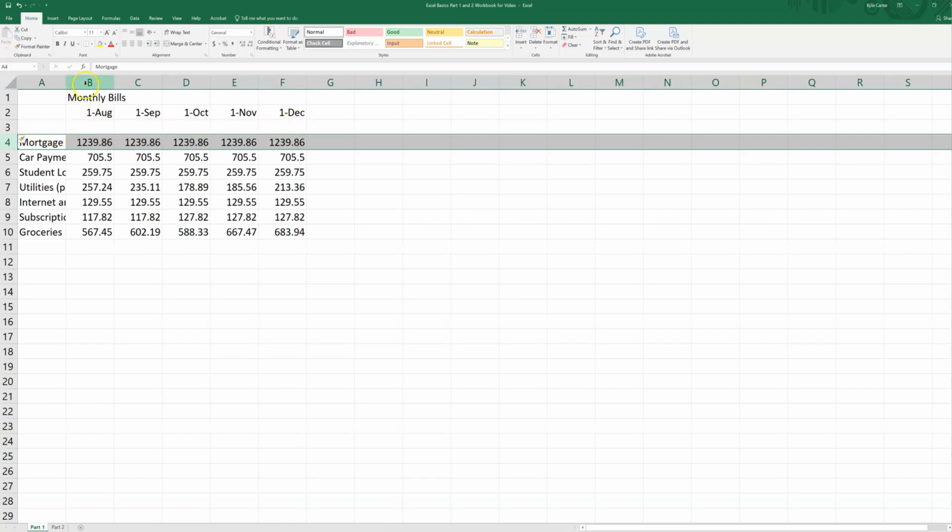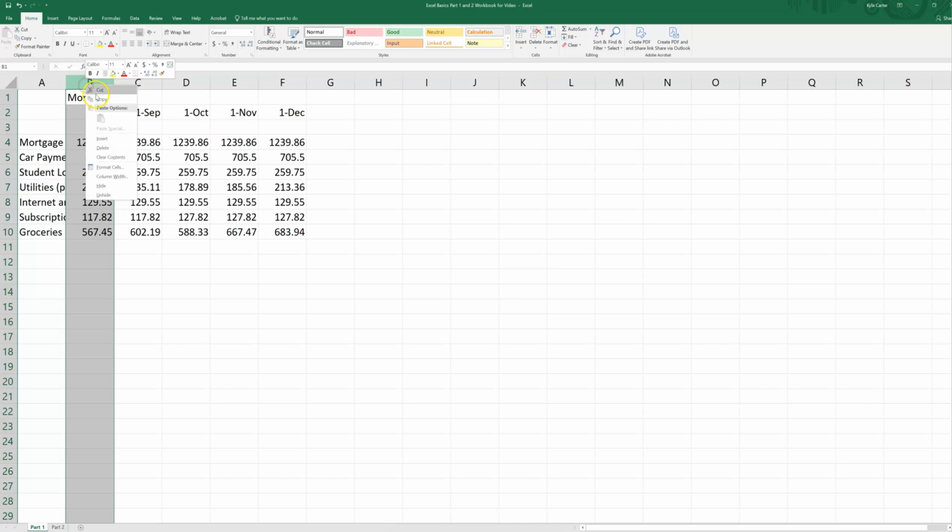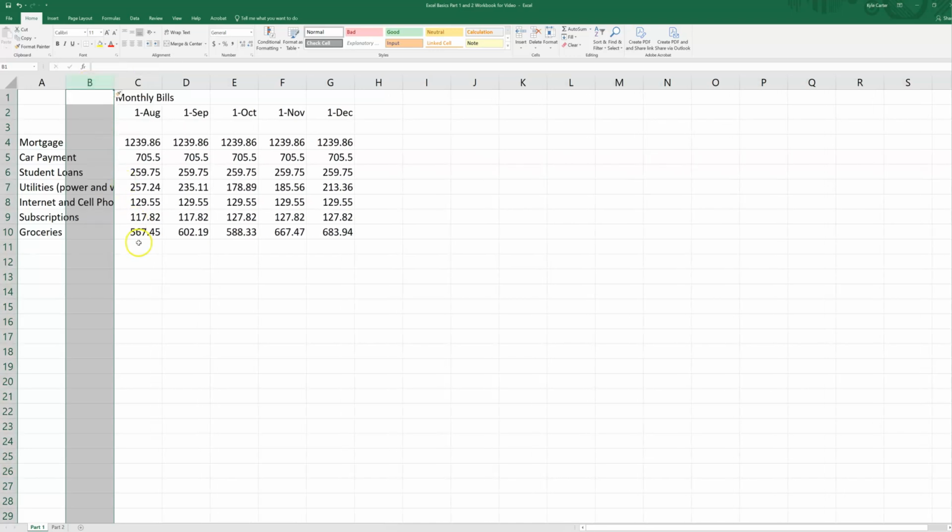So for instance, if you wanted to, of course, have an extra column outside of the different designations of this budget, you can click on column B, right-click, and click Insert, and notice this gives you some space.